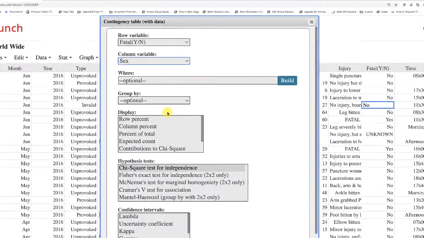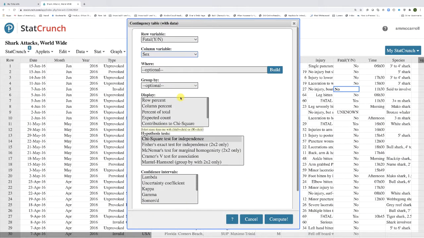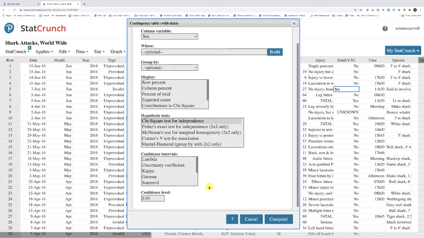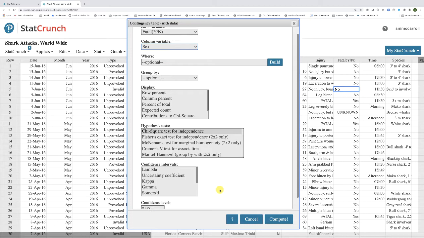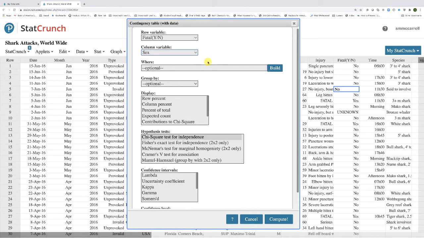There are other options. You can display the row percentage, column percentage. You can select which hypothesis test you'd like to do, which type of confidence interval, and which level of confidence you're using. If all you need is a contingency table, all you need to do is select your response and explanatory variable respectively, then click Compute.